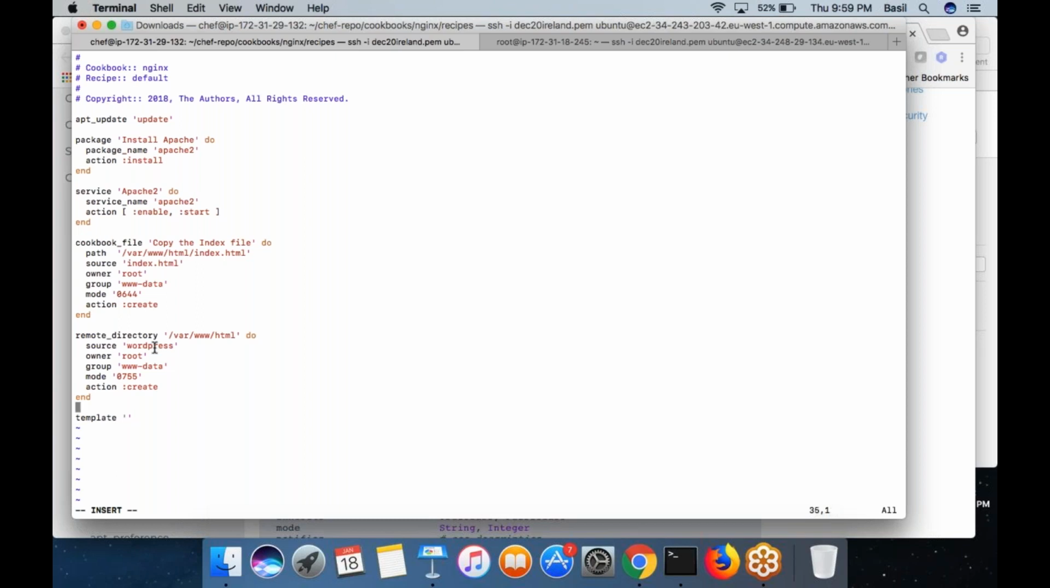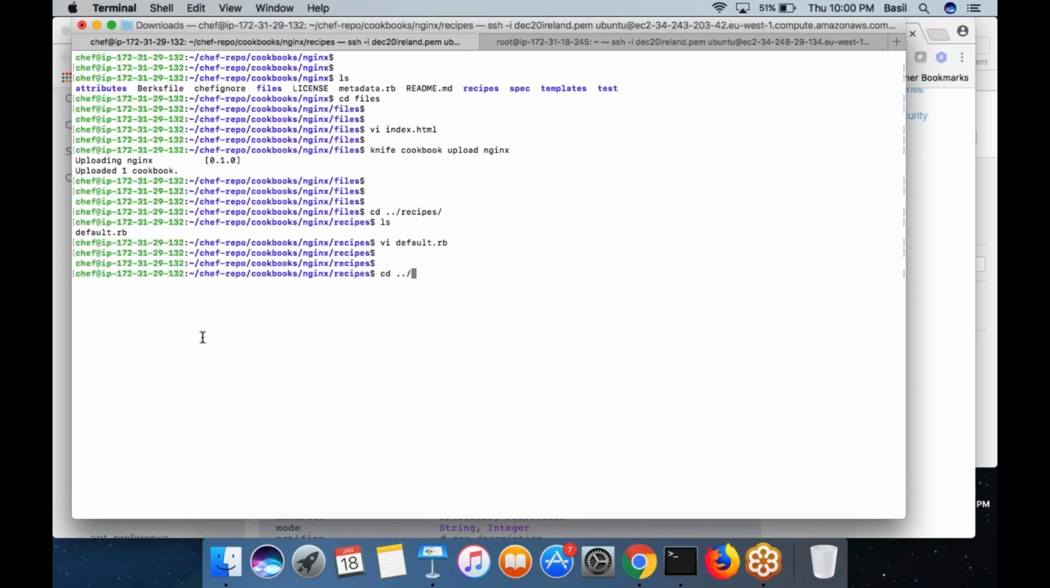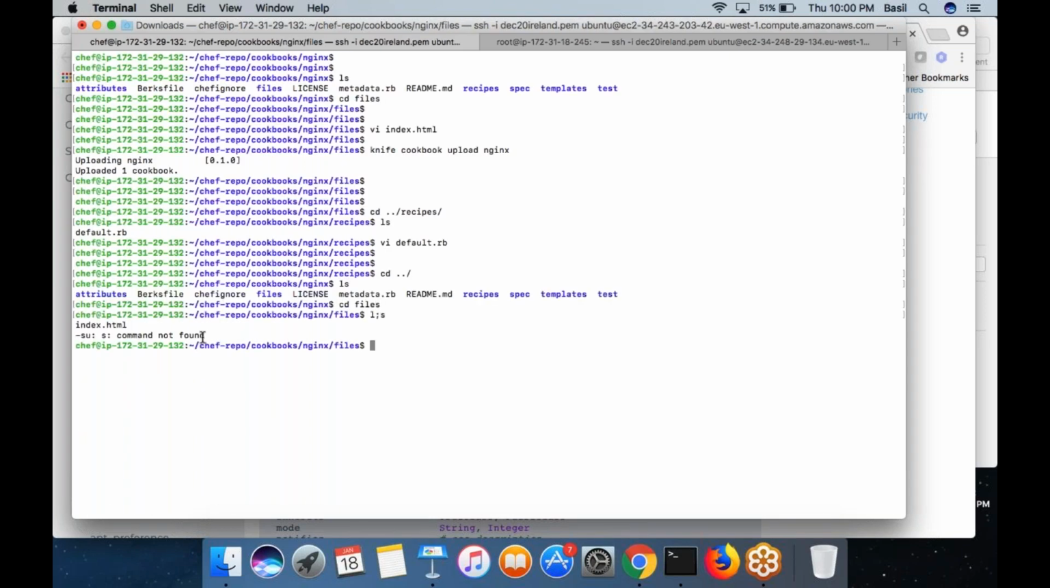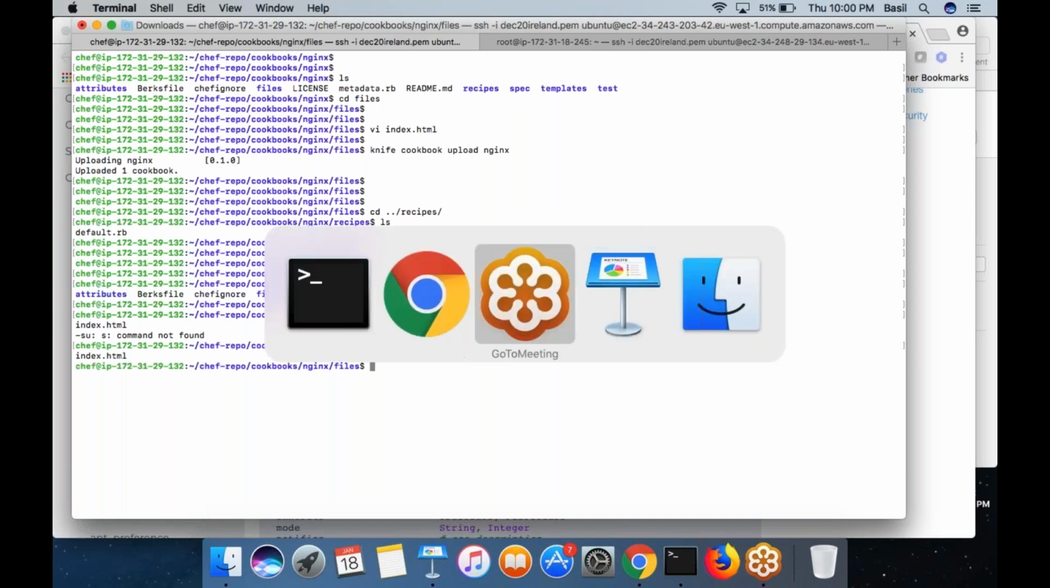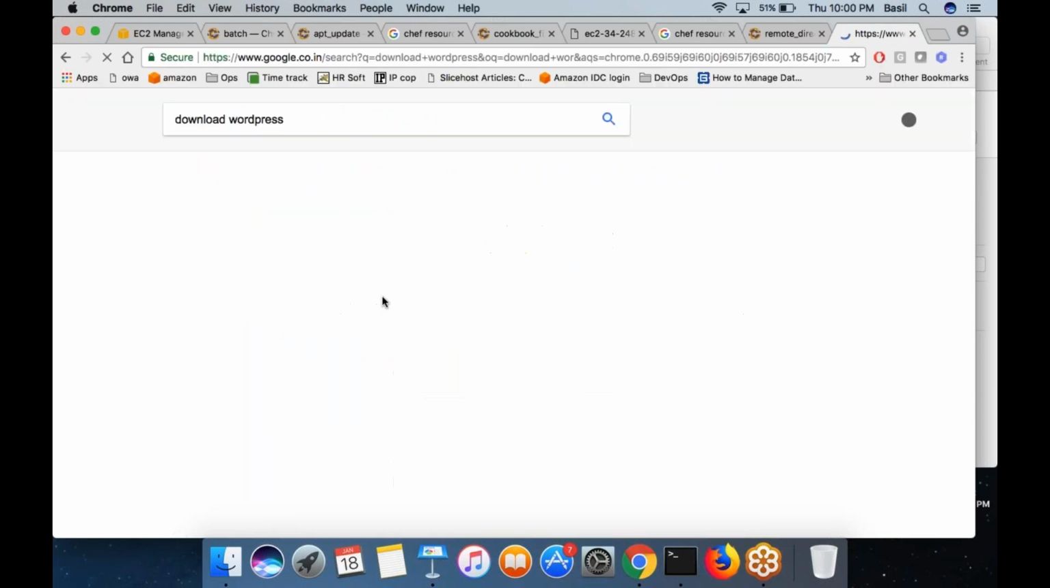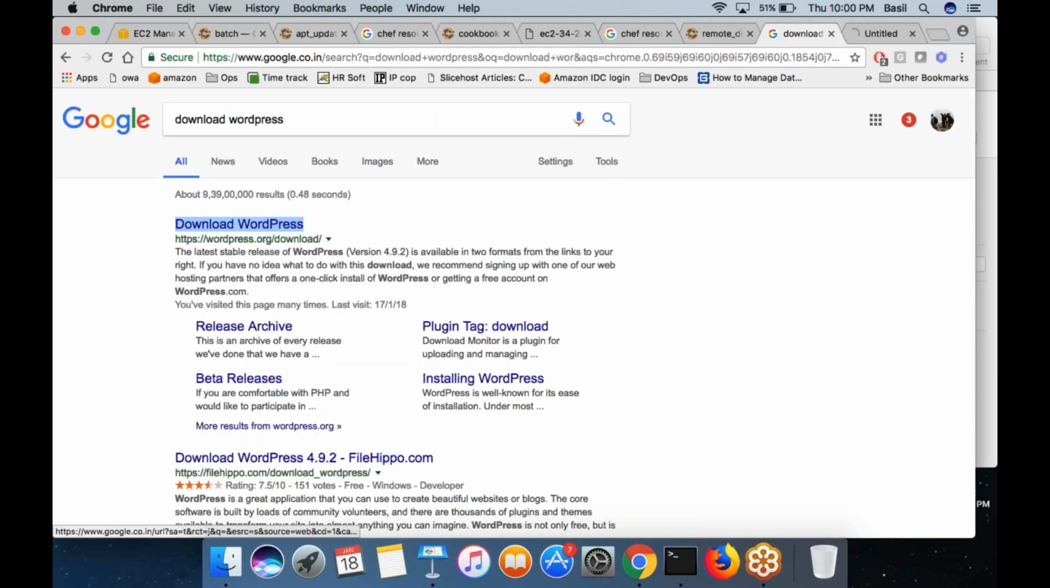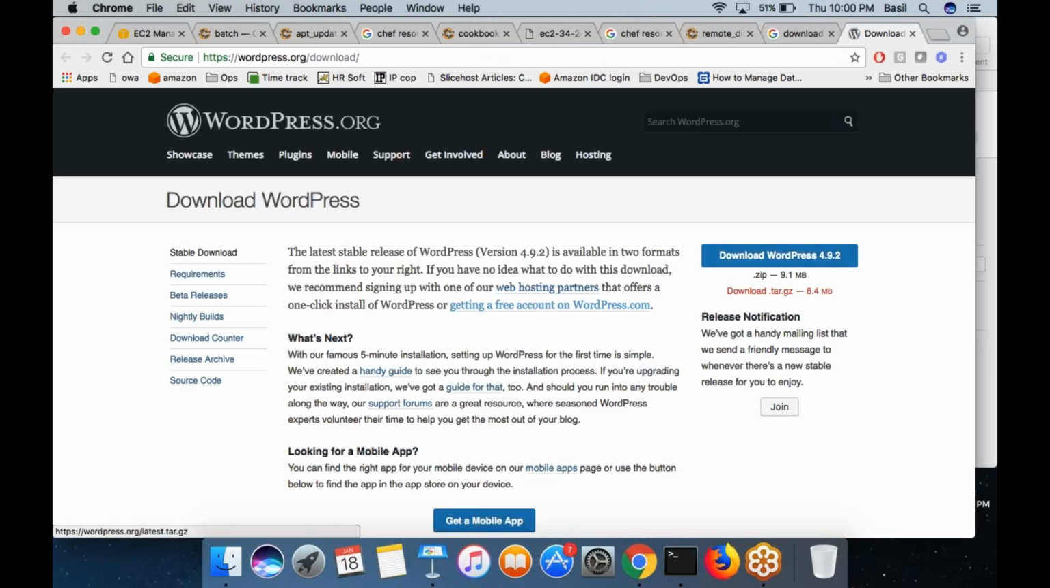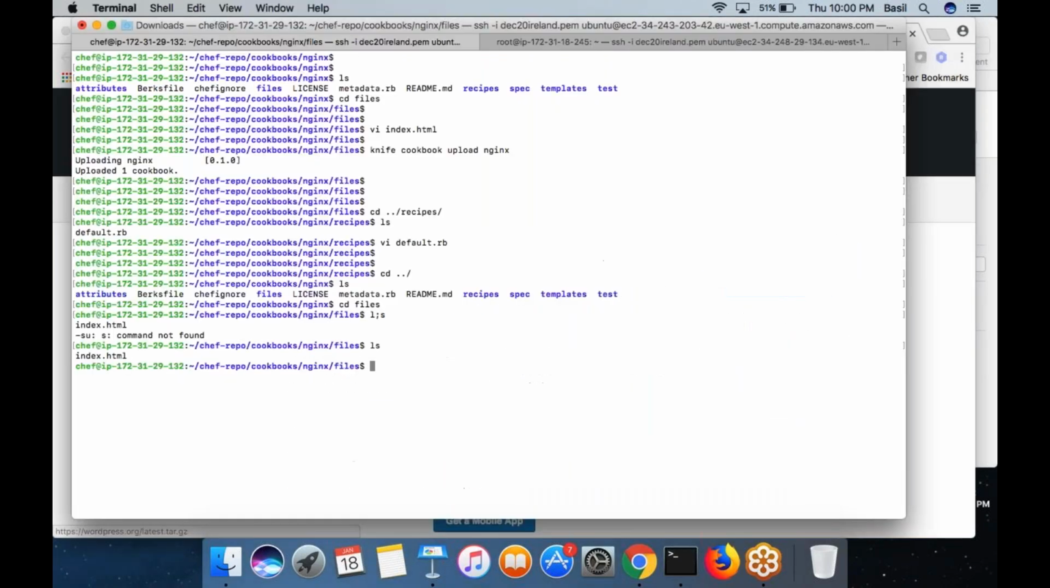Maybe we will do this, right? Let us do this. So I am removing this particular resource. What I'm going to do is I want to install WordPress. For that, first I will download the WordPress files. Let me go into the files folder inside this cookbook. Over there, I'm going to download WordPress. So search in Google, download WordPress. You got it, right? I mean, how you want to do it. So, download it.